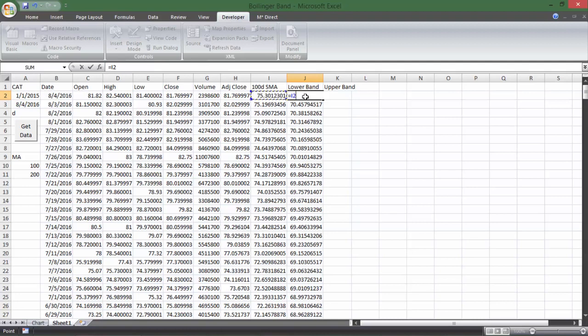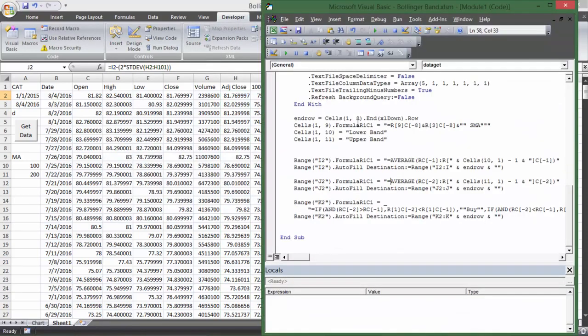Because it's the lower band, it's minus. Then I'm going to open a parenthesis to make the math go through, right? 2, so it's minus 2 times the standard deviation of the prices, depending on how far we're looking back. In this case, it's 100, so it'll be H2 through H101, and hit OK. I didn't close my parenthesis, so it gave me an error. That's the formula, and we're going to copy it all the way down, but we're going to write the code in VBA to do it.